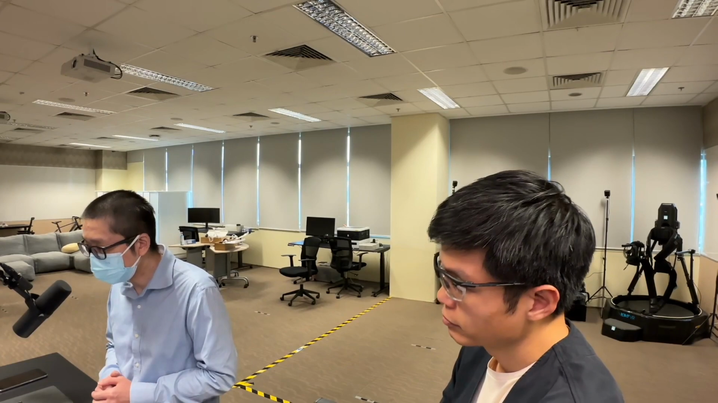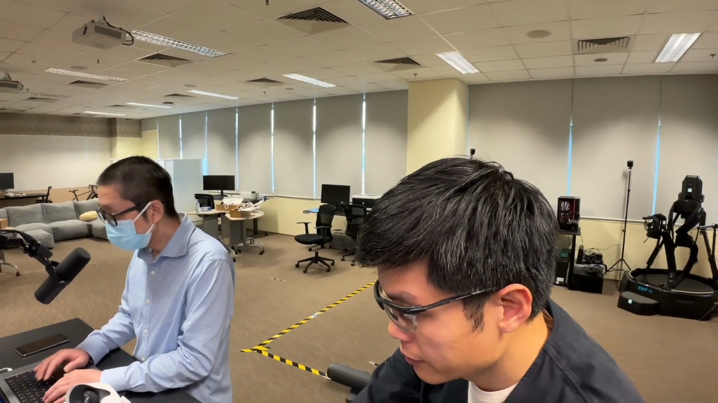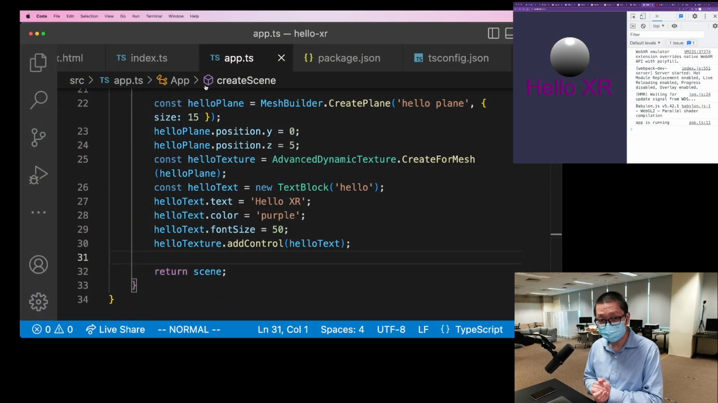So I just named this app.ts because it's actually an app instead of a script for a web page. So that's why we chose this name. Understand. Okay. So we've got everything set up for the 3D scene.